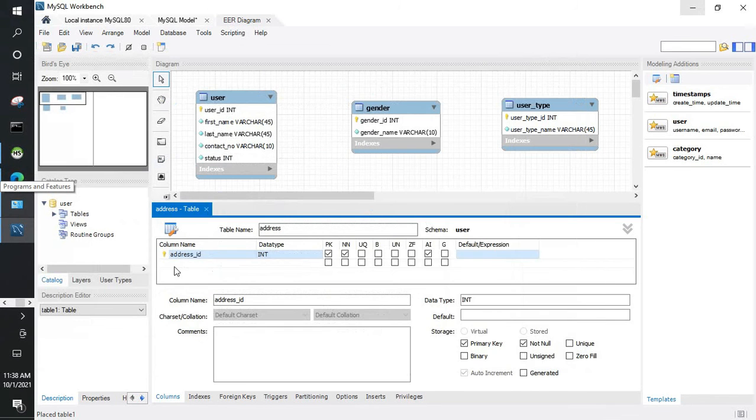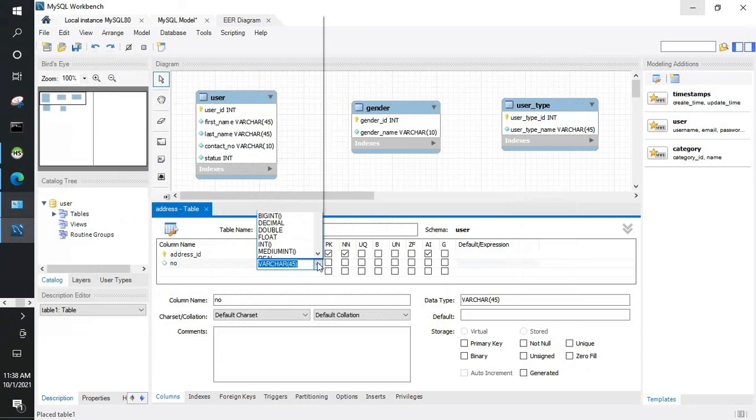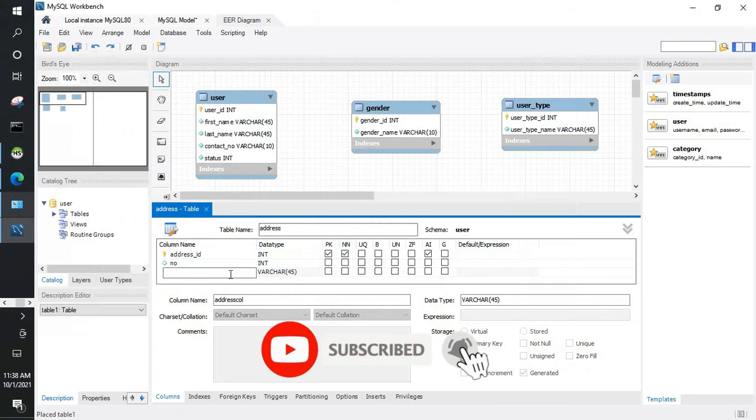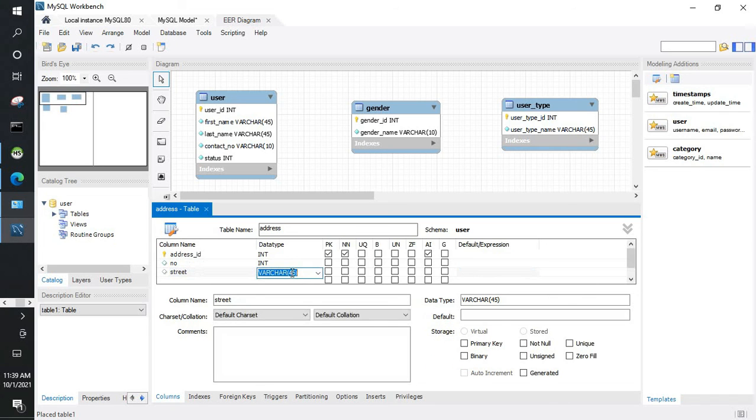The next one is number. For number, I have to include the data type as int because it's only a number. It's not compulsory to include not null, because some addresses don't have street numbers.